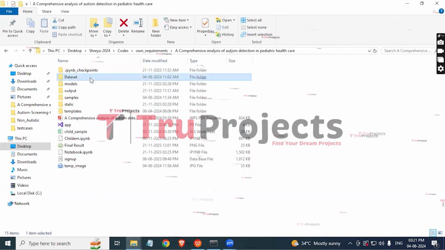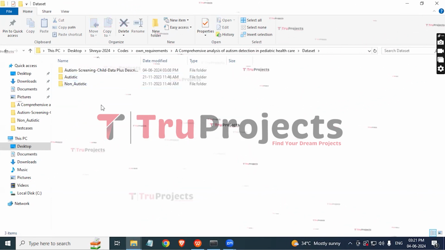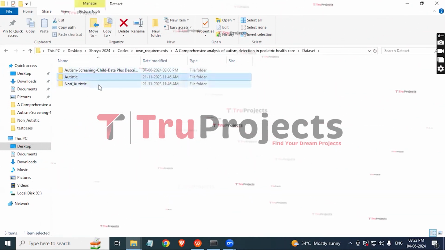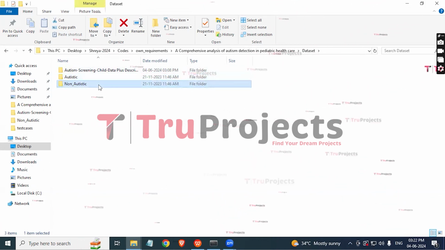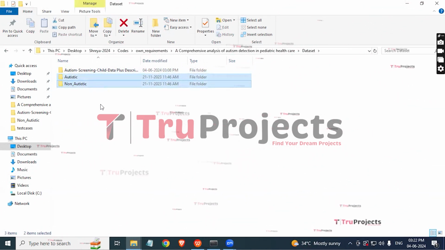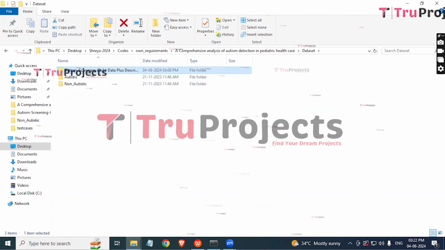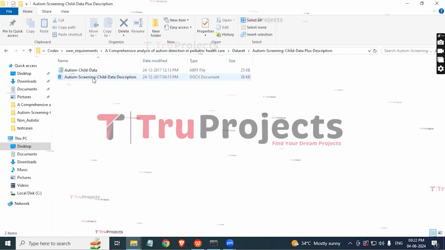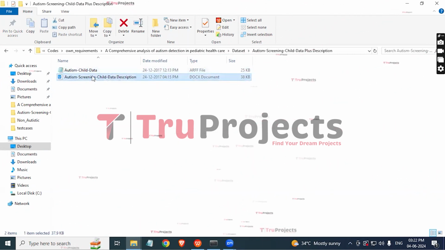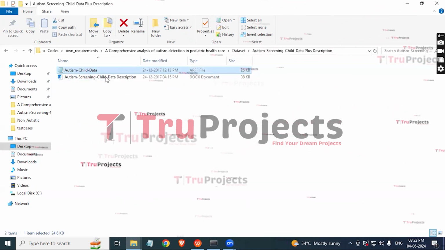First, let's explore the dataset folder in which we have the datasets. Open the dataset folder. Here we have three subfolders. One is autism screening child data, the other one is autistic, and the last one is non-autistic. In the last two folders, we have image related data, and in the first folder, we have CSV data. Open the autism screening child data. Here we have two files. One is autism child data and the other one is the description for this autism child data. Open the autism child data file.